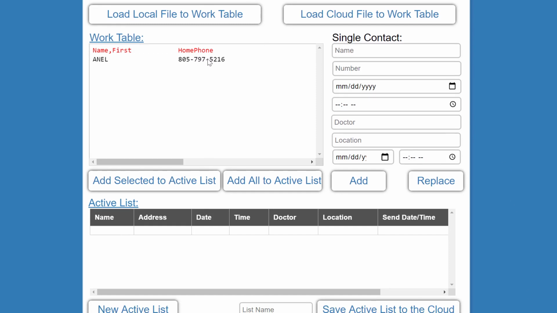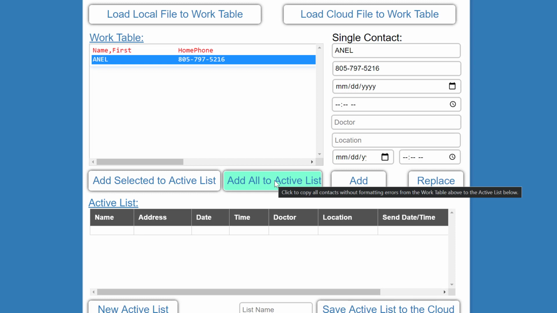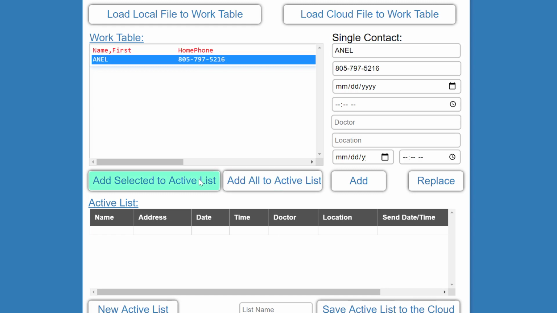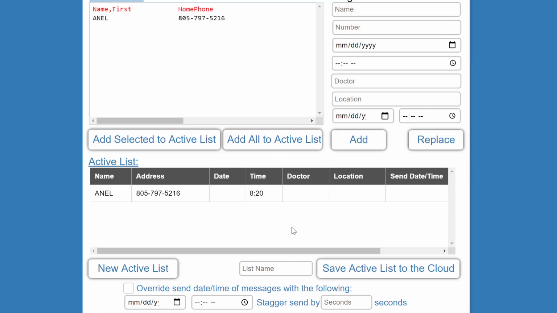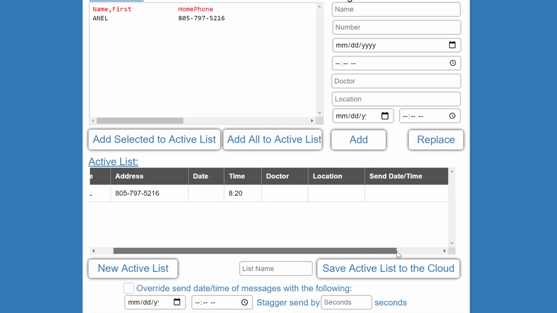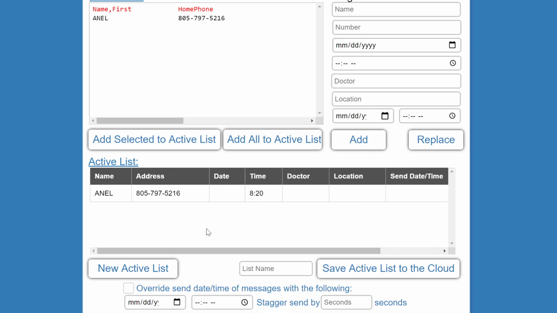Another way to check that everything looks okay is to select and then add the selected to the active list, or you could do add all to the active list, and in this case it will load only the rows that were read correctly and appear in black text to the active list. In the active list, it shows you what it has read for each of these different columns. So we see that the name looks correct, the address looks correct. I think the time looks correct here.